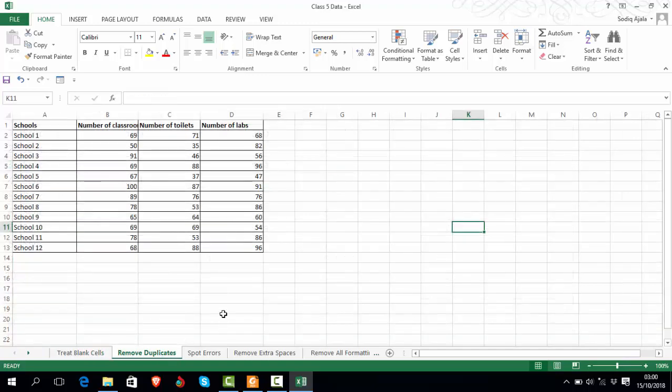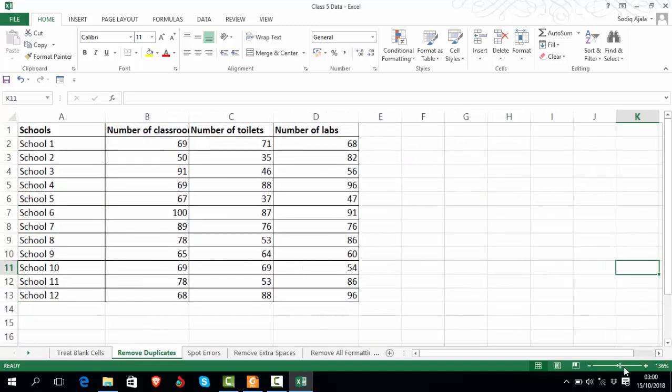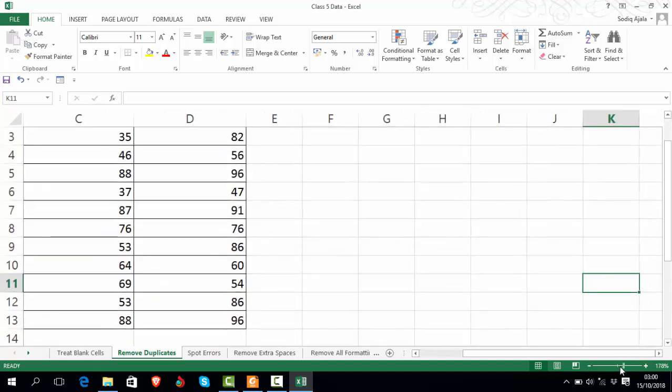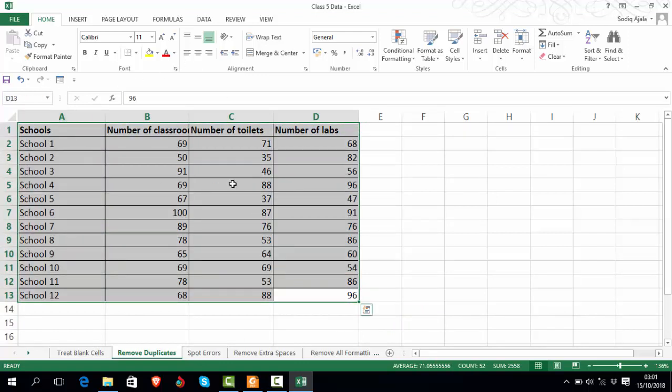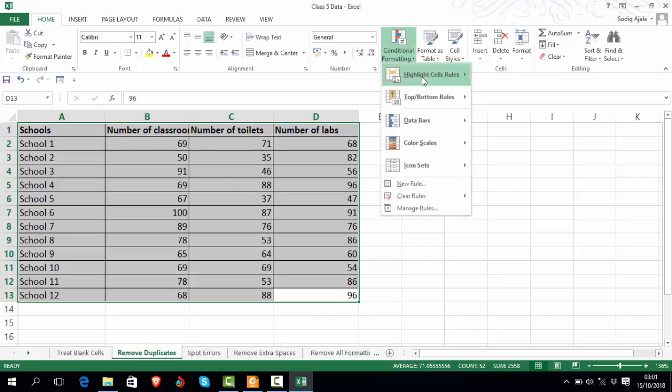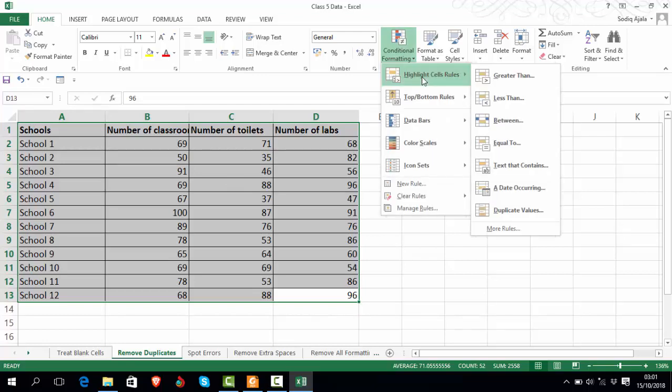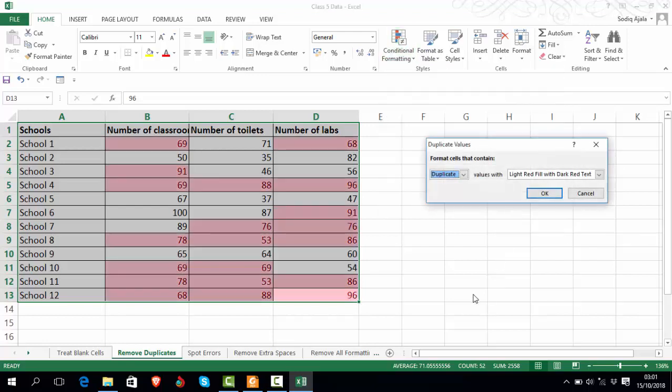So let's move to the other one, duplicates. How do duplicates work? Duplicates work by getting data that appears more than once. So I could do a total view of the data and check through to see the duplicates. I come over to Conditional Formatting, then Highlight Cells Rules, then I scroll down to the bottom to see Duplicate Values. So I click on that.